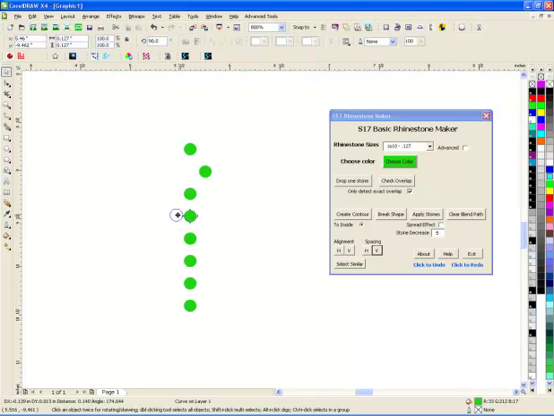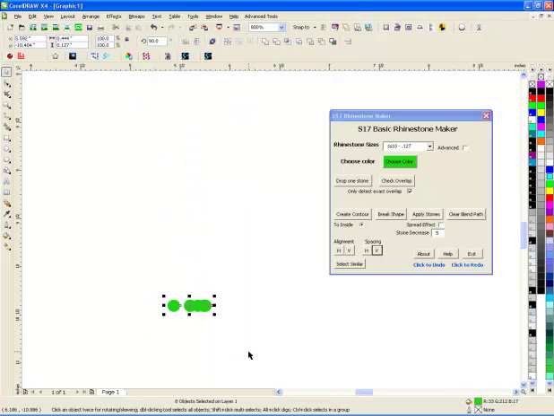So then you might want to say, well, what is alignment? Alignment is the same thing as if I hit C and centered them, that's what this does.